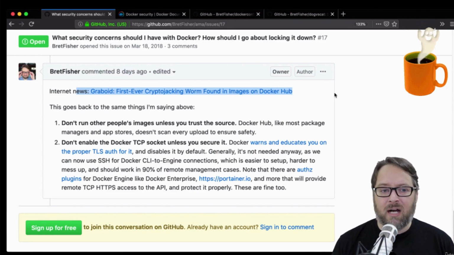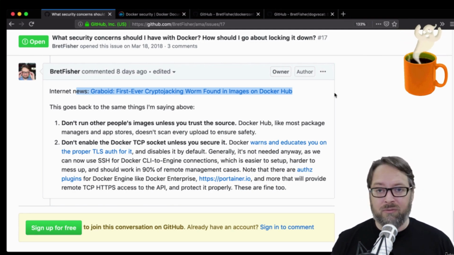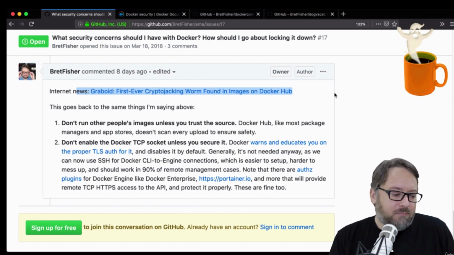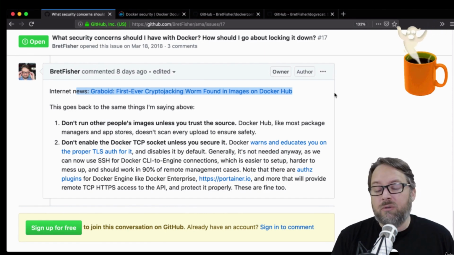Well, this is not new, and Docker doesn't necessarily make this any easier than anything else. We all know the rules. Don't run random images, just like you wouldn't run random code on your server. You don't download random stuff from the internet, so don't do that in images.